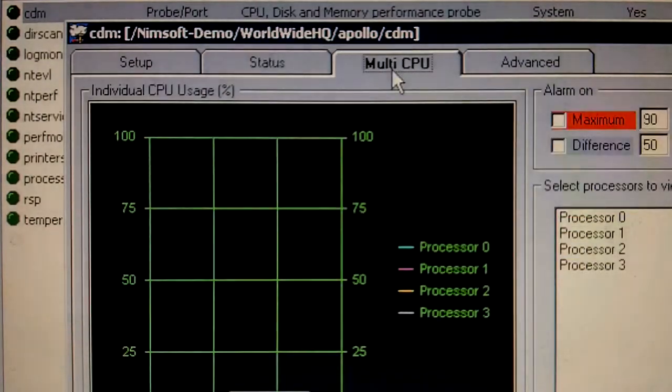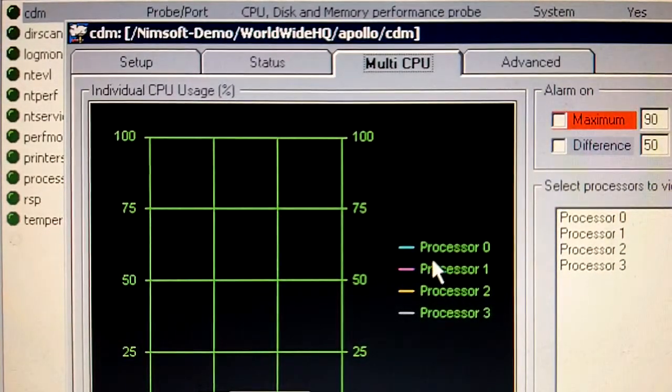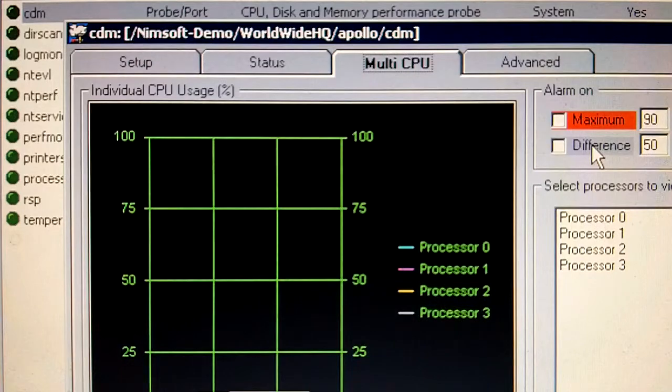The CDM probe supports multi-CPU configuration. It will give you a graph showing what the utilization is for all the processors that are running on the server, and then over to the right you could set alarming for utilization on a per processor basis, as well as alarm on the difference in processing between processors.